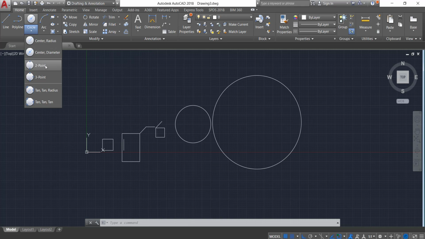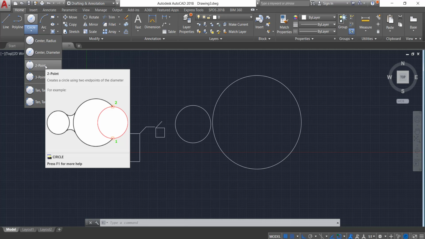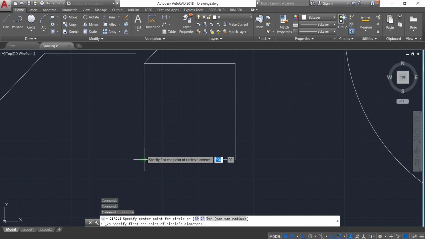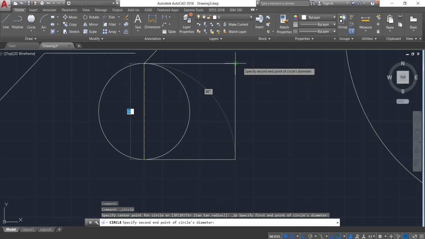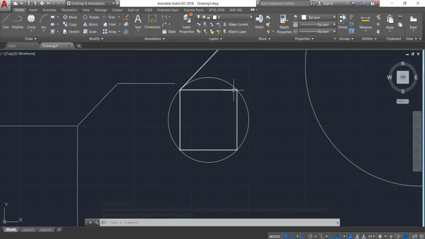Now let's see the third option, that is 2 point. If you require any circle that passes through 2 points, then you can choose this option. Now select the first point through which you want the circle to pass. Let's select this corner and the second one. So here you can see a circle has been drawn that is passing through these 2 points.